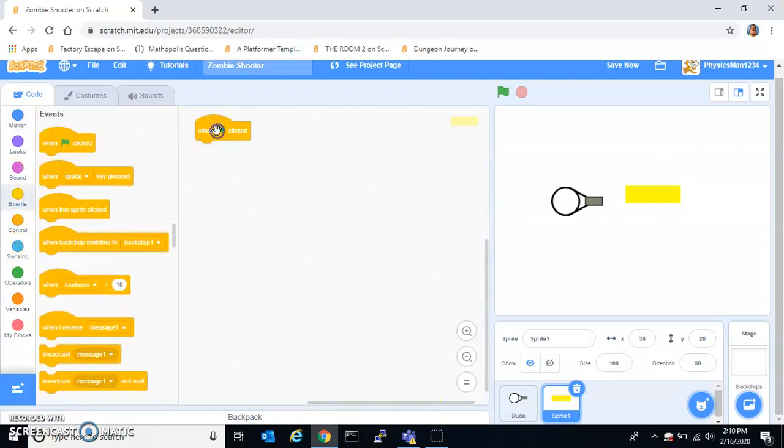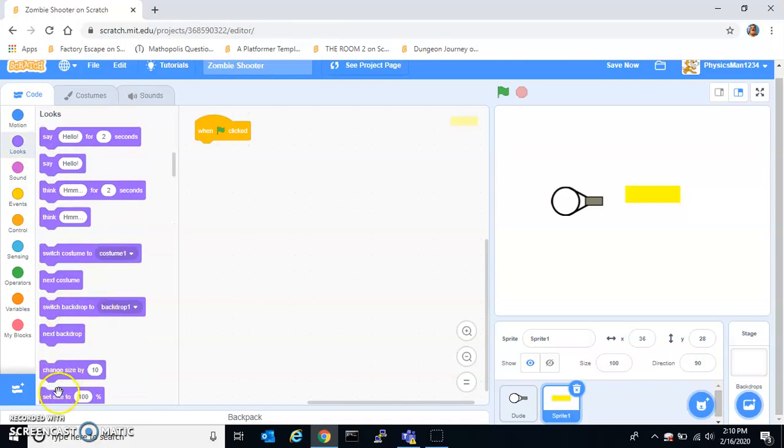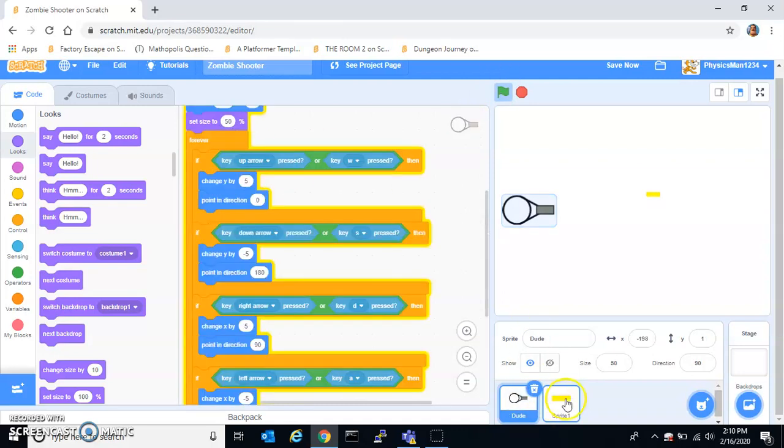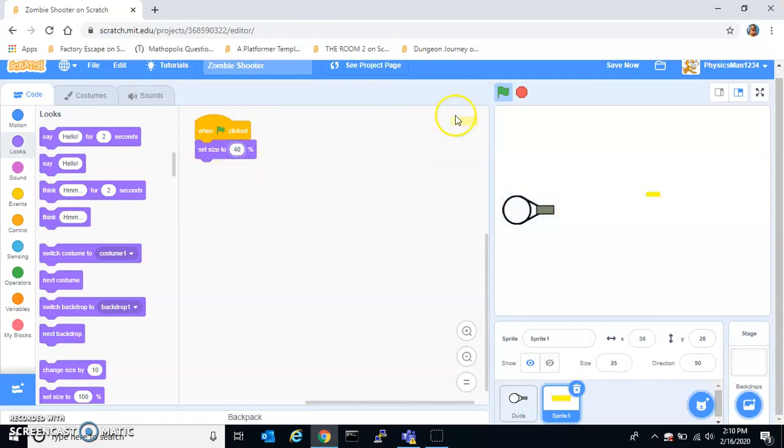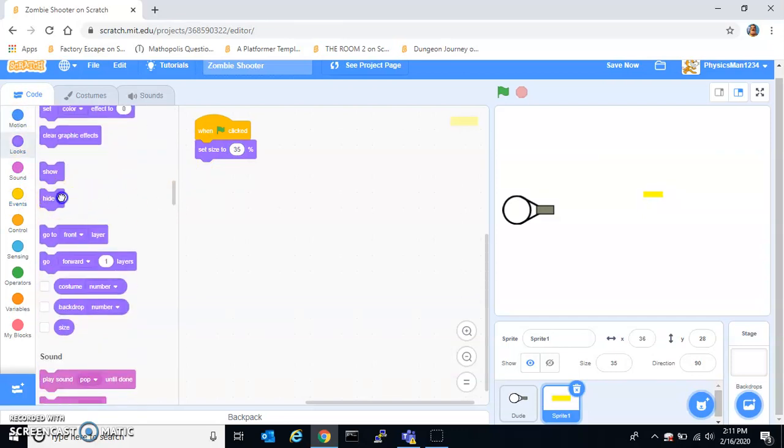Alright. So, now, we can do when flag clicked. Set size to, let's see, 10? Nope, too small. 20? 25. What's the size of the player? 50. Alright, let's do 40. No, 35. 35 is going to be good. Set size to whatever you want. I'm going to go with 35. And then you want to hide it.